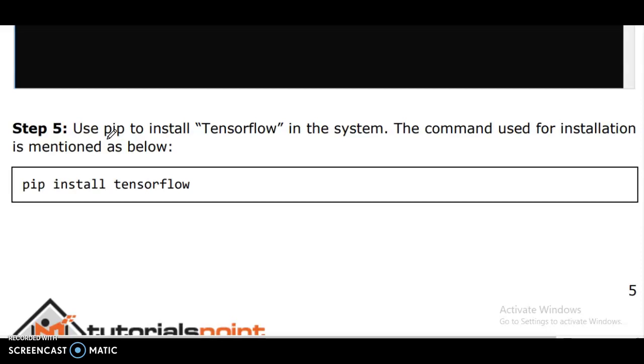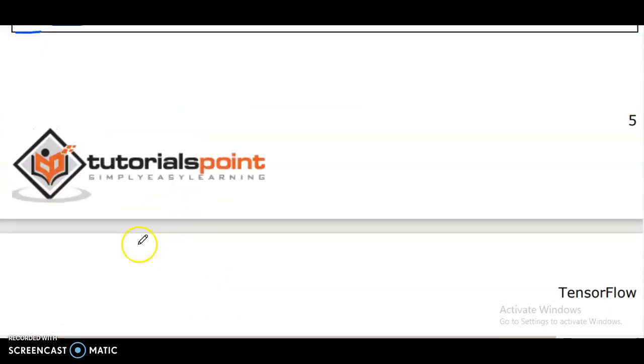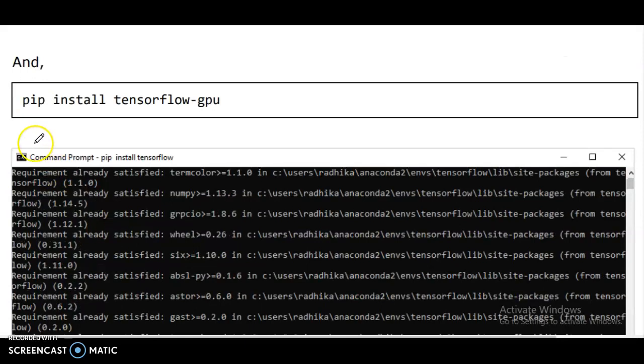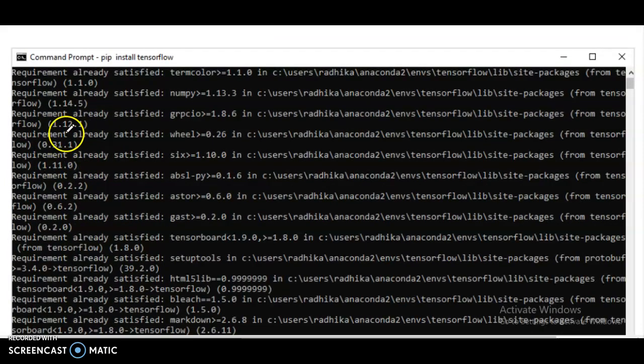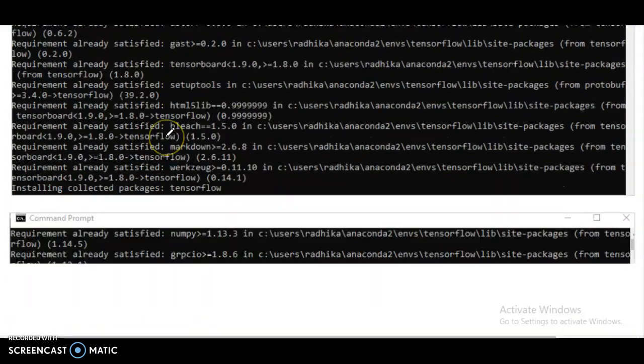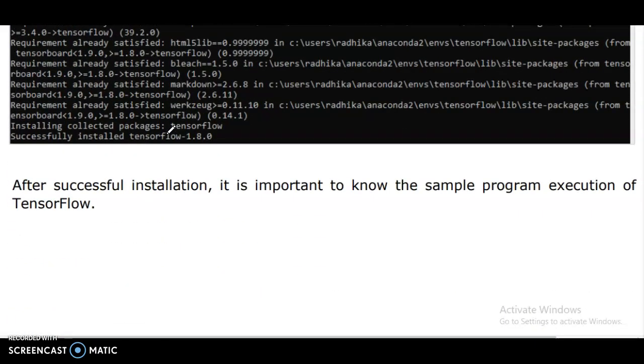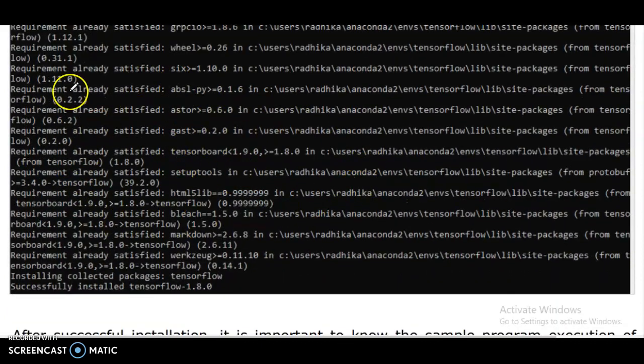Use pip to install TensorFlow in the system. The command used for the installation is pip install tensorflow, and pip install tensorflow-gpu for the GPU version. In the command prompt, run pip install tensorflow, and a message will appear during installation.